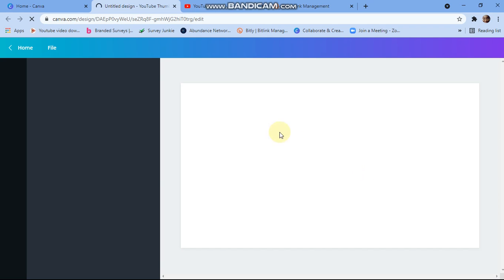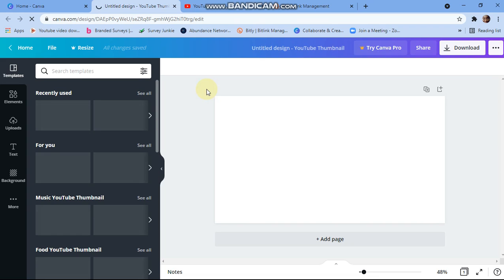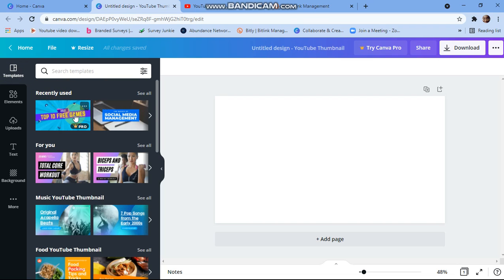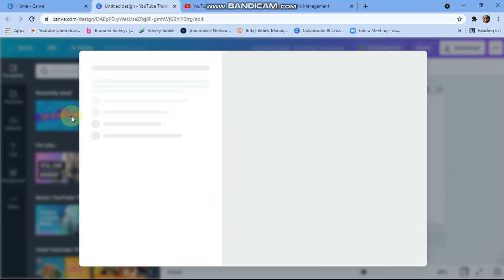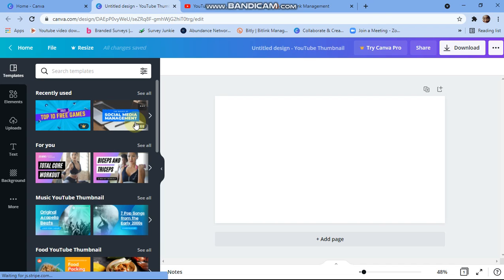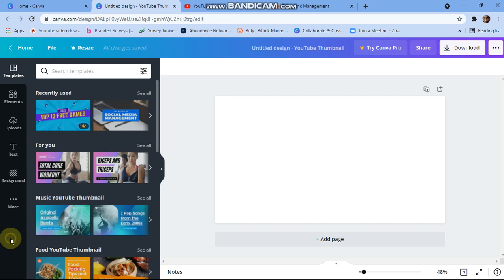And this is the editing part, the designing part. On the left side here, you have templates, and you can use these as long as it says free. If it has a little crown, the pro version, you cannot use it because you're not a member of the pro. Now, you can also search. This is the search bar. You can search for whatever templates you want to use, but as long as it says free, you can use it.